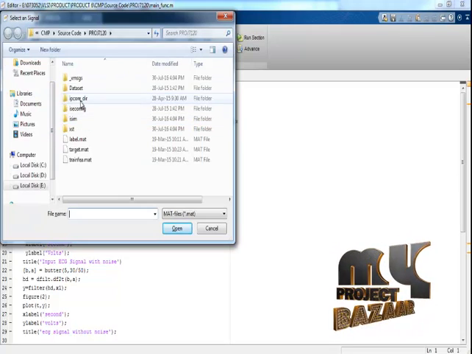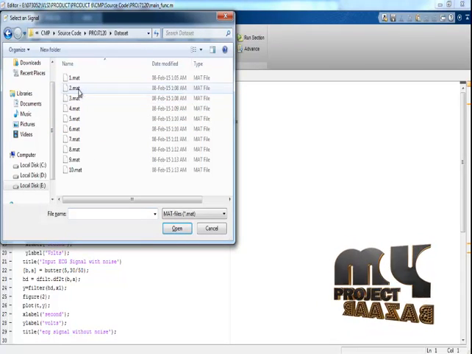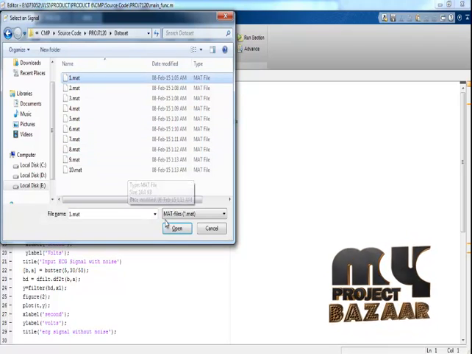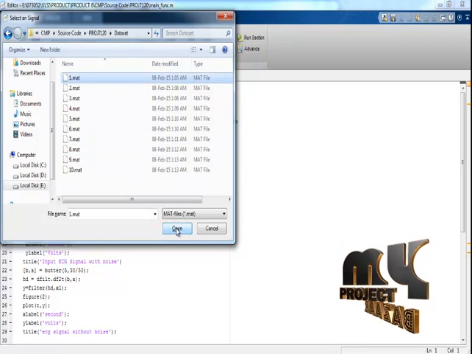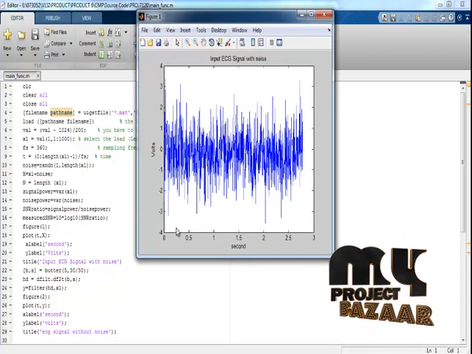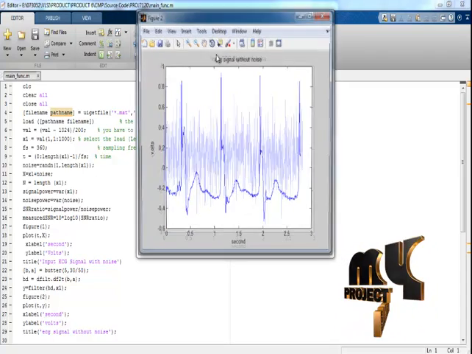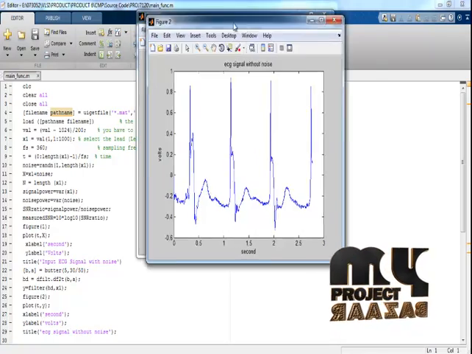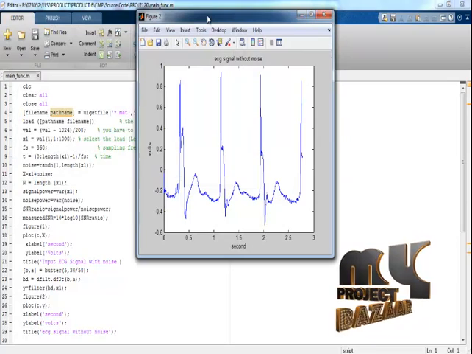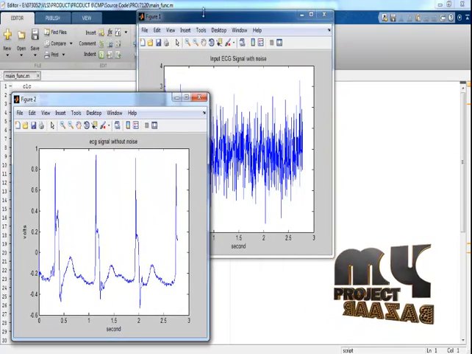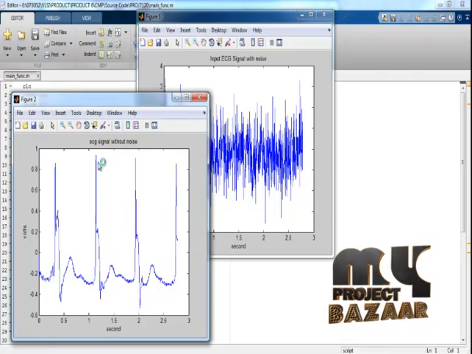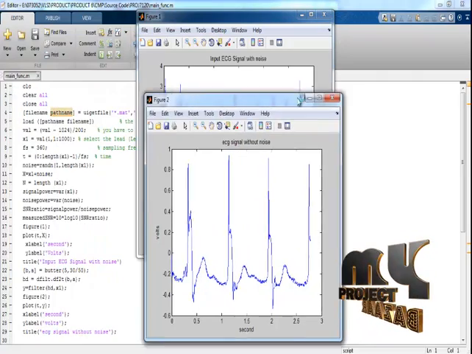The data set is also given. Whatever data we give, I am going to select one MATLAB file data set. So I have selected it. The output displays the input ECG signals with noise, and then the ECG signals without noise. This is the input ECG signal with noise, and this is the ECG signal without noise.